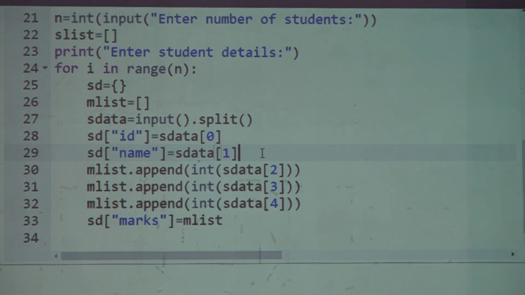So after that, we have created an empty list earlier. So we are saying mlist append int of S data 2, S data 3, S data 4. So we are converting each of the marks into an integer and adding it to mlist. And once the mlist is formed, we are making that as the value for the third entry in the dictionary, which is marks. So marks is a list. So it's a list of dictionary. Each dictionary has one field, which is a list.